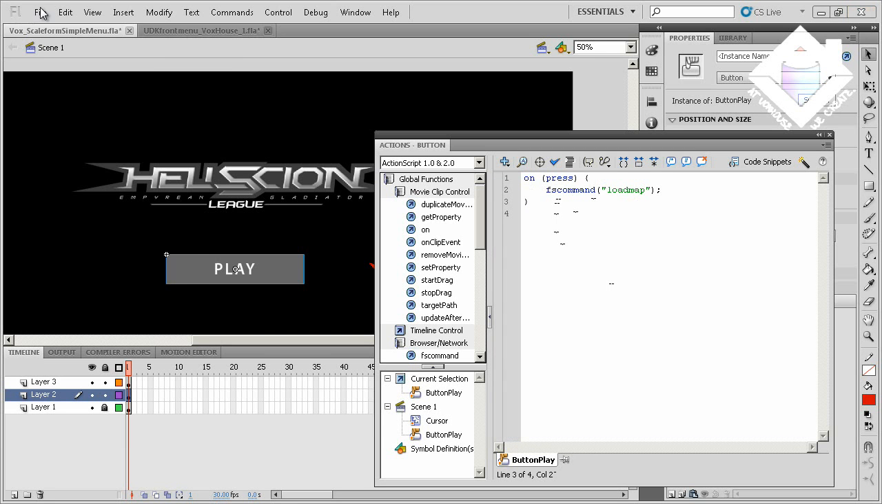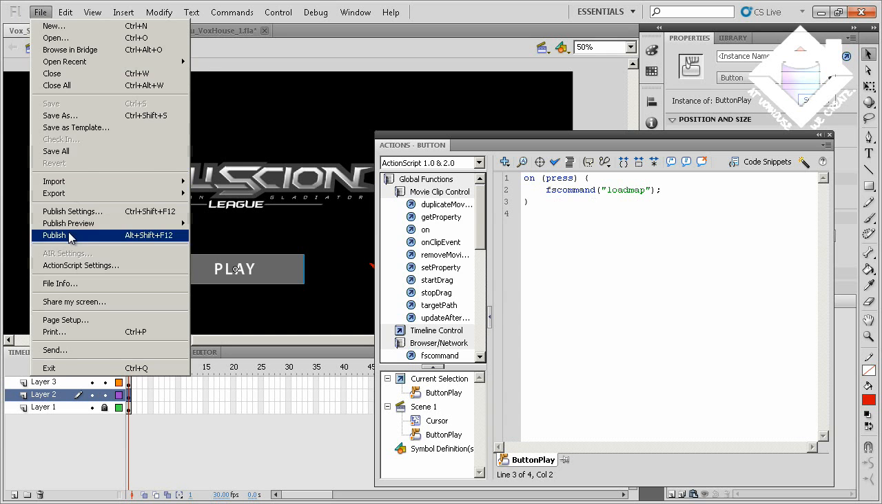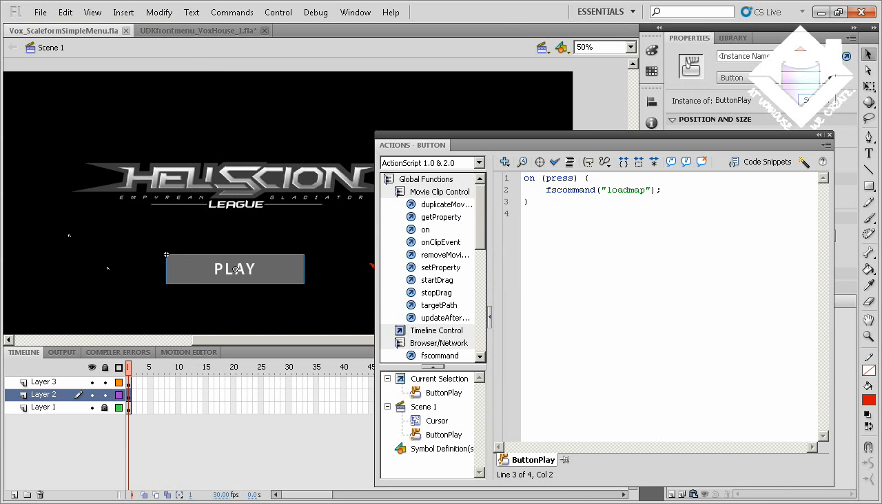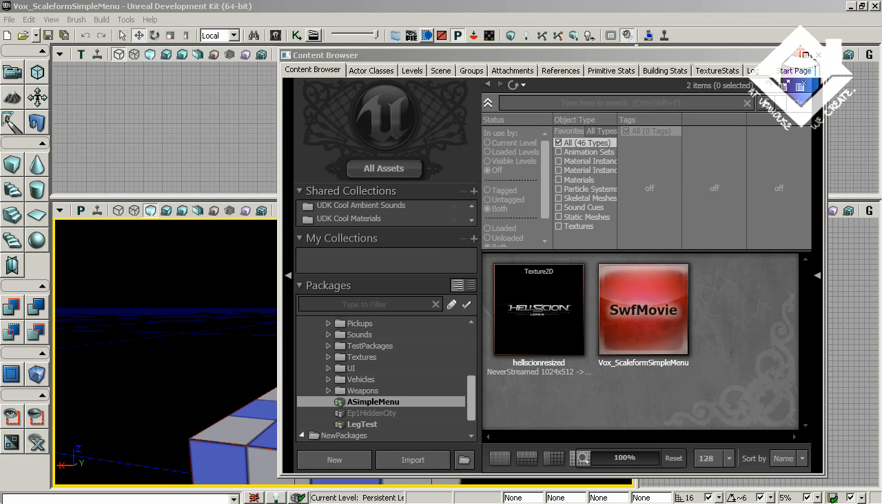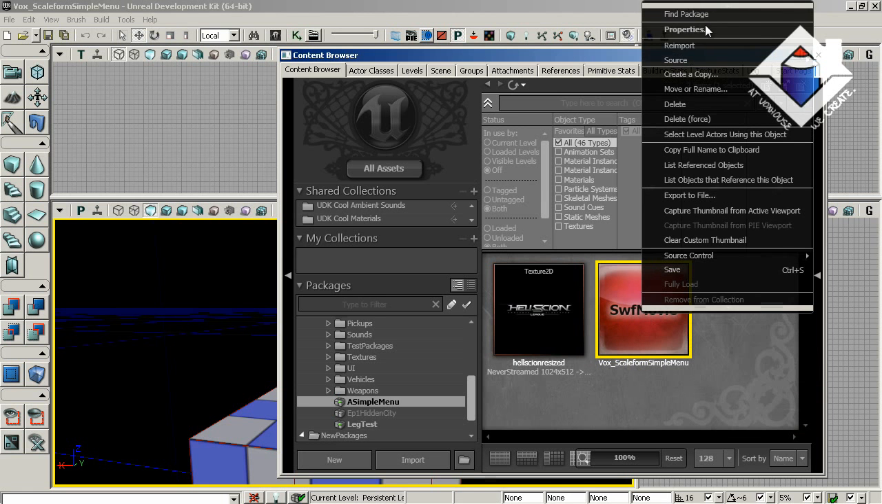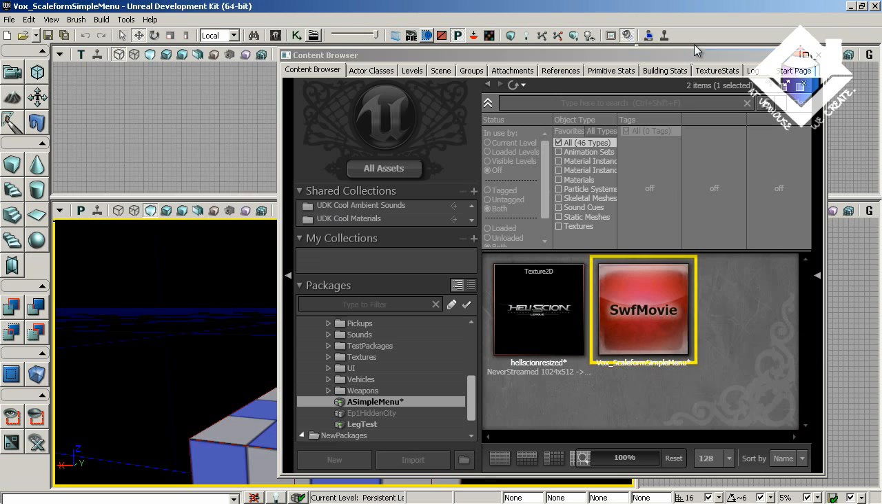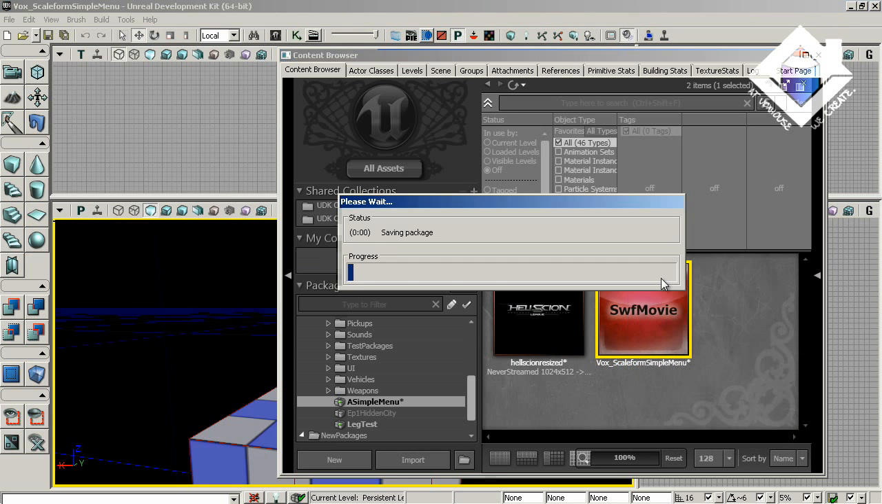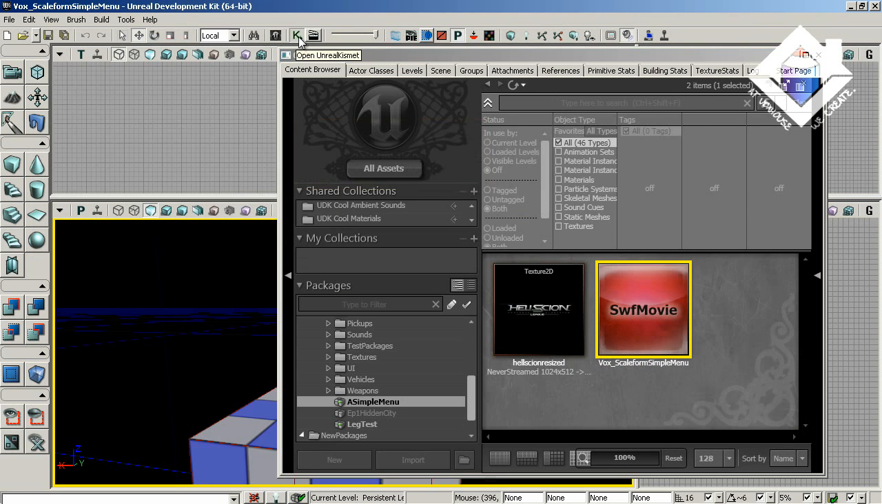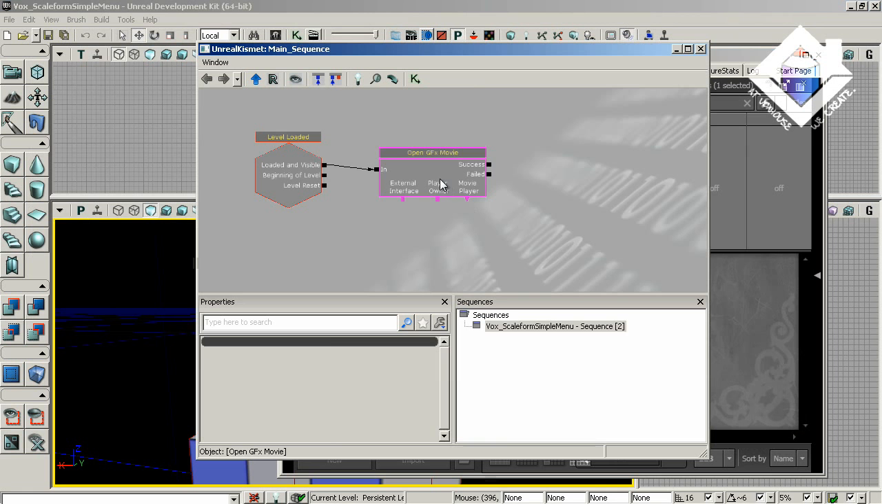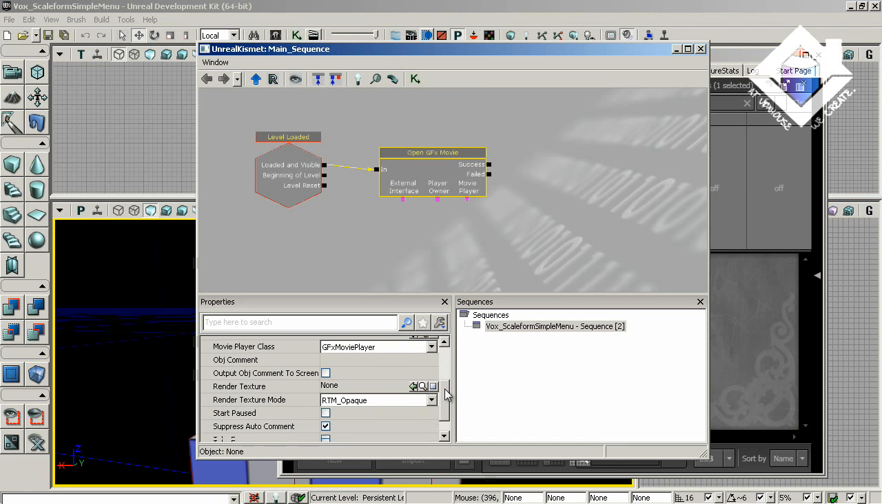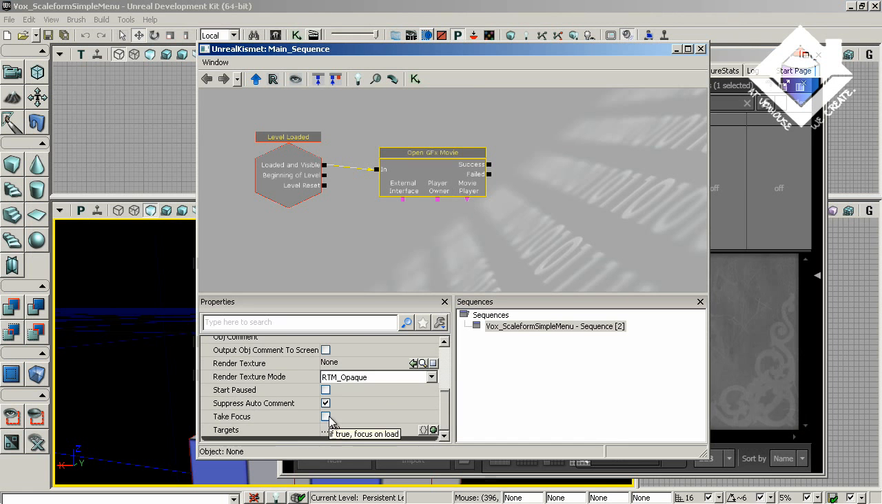Save your document, and then you want to republish it so that the action script is included in the SWF file. Back in Unreal Ed, make sure that your content browser is open to your package, and right-click your SWF movie, re-import, and save it. We'll go into Kismet, and first in OpenGFX Movie, we'll scroll down to Take Focus. We want to make sure that that's set so that it will accept our input.